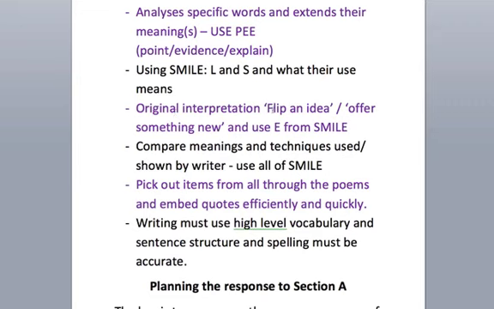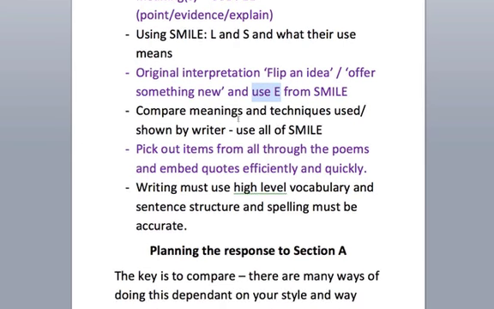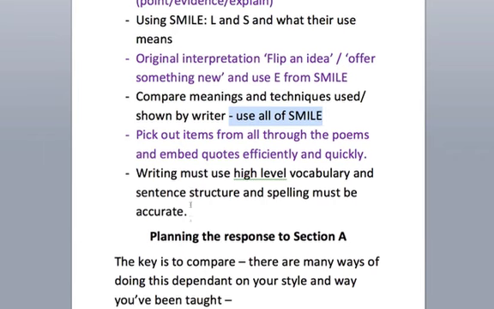Original interpretation, so basically you can flip an idea or offer something new on an idea that's actually presented, and that's good to actually kind of extend with the effect on you. You can compare meanings and techniques used, shown by the writer, so for that you use all of SMILE. You pick out items from all through the poems and embed quotes efficiently and quickly. So basically you haven't just concentrated on one or two stanzas, you've actually picked things out from all the poems and obviously cross-reference them, etc. And your writing is of a high level, your vocabulary is obviously developed, you've got the right terminology being used, and your sentence structure and spelling are accurate.